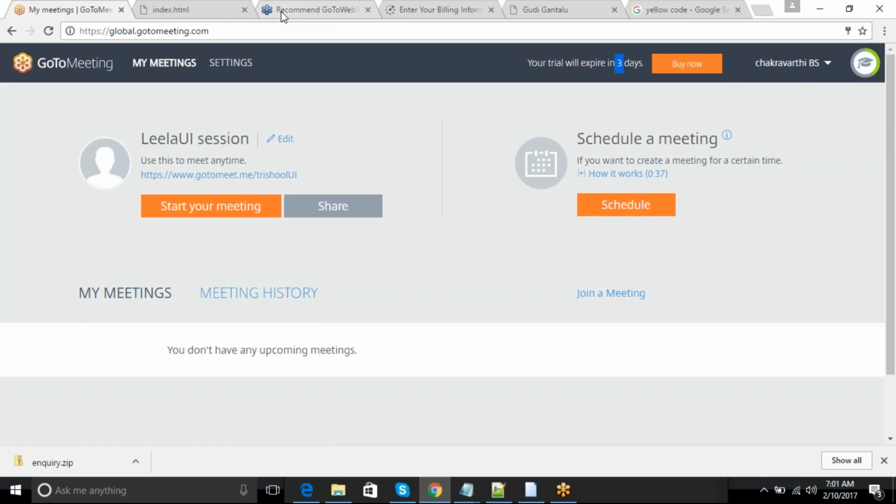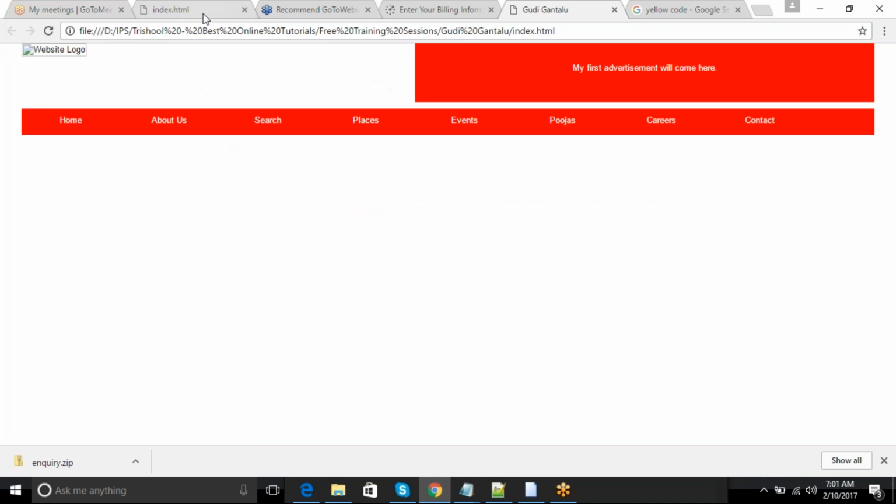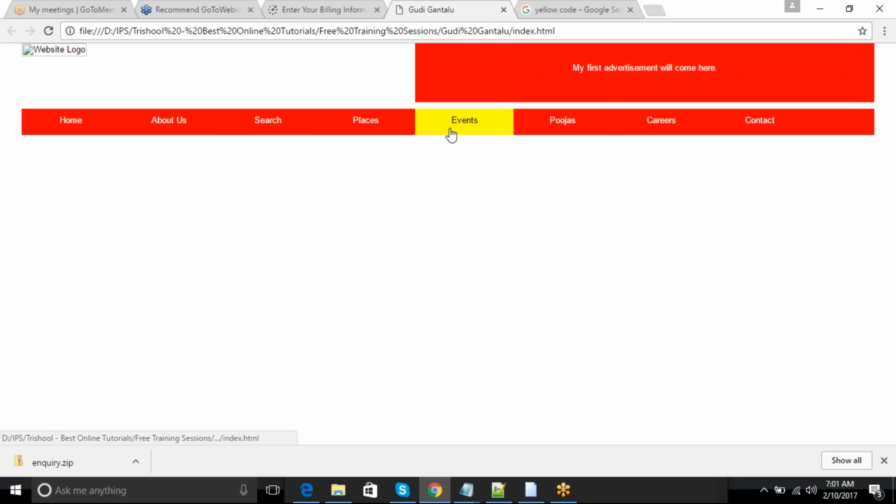So now go here, go to Kantalu, and refresh the page. Check here. See, I've got a beautiful yellow background with the black text on top of it when I mouse over. Now I can give links to these pages.